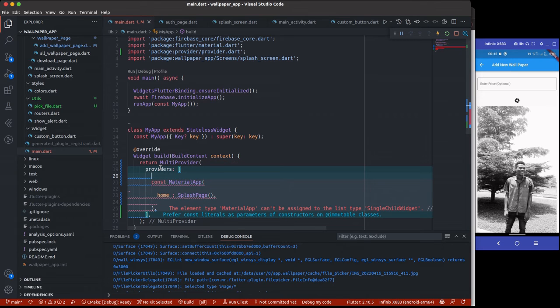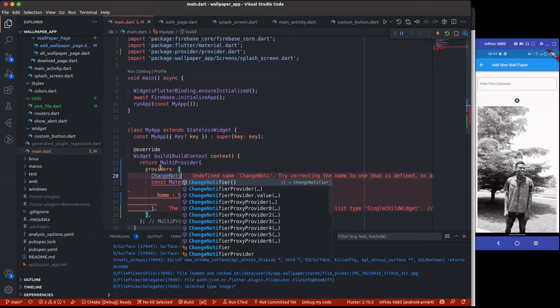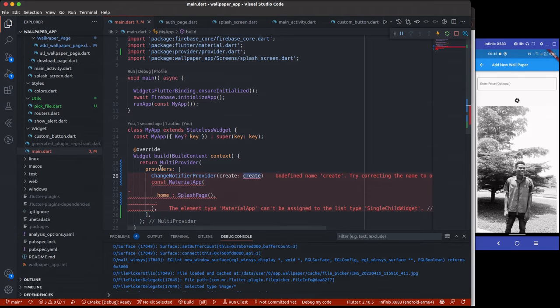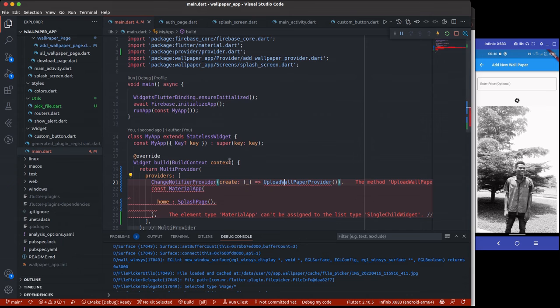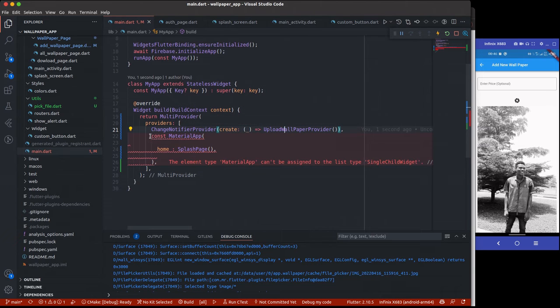Okay, so we are going to have something like a change notifier provider, and then we can have a context. You can actually make it optional if you don't want, and then we can have the name of the provider. Then you can import this stuff. Don't worry about the errors, it's going to be fixed in no time.